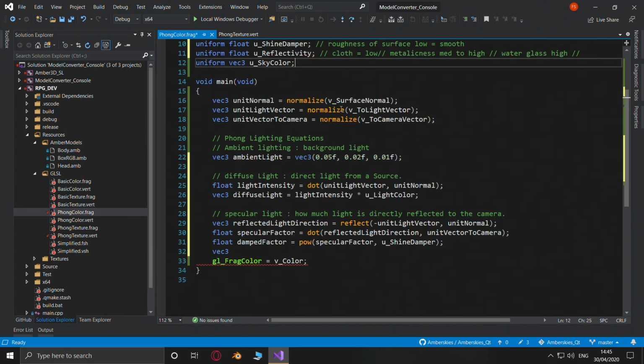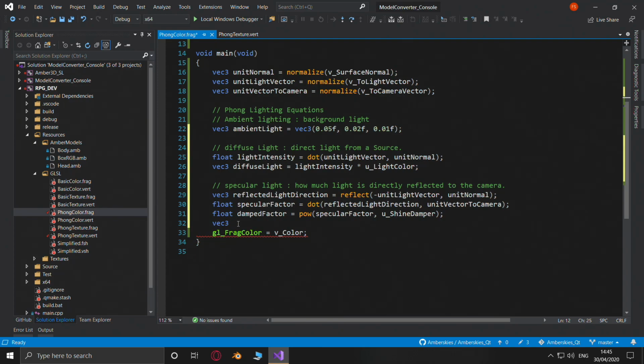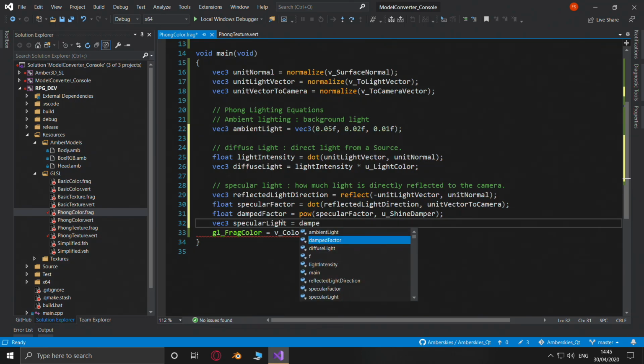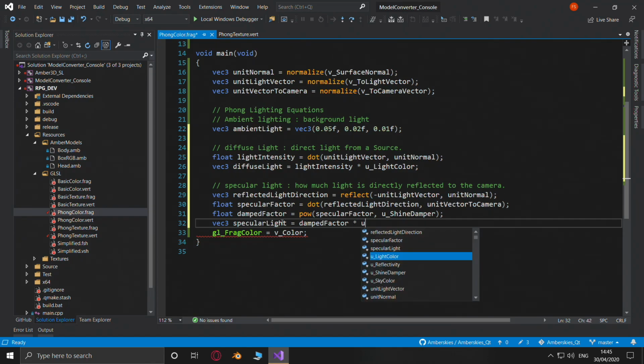Not sure. Right, let's get this specular light worked out. What are we going to call it? Let's call it specular light. That might be a good name. Equals, yikes, stamped factor. Yeah, we'll need that. So we'll pop you in. We're going to multiply you by the reflectivity. What else can we multiply you by?